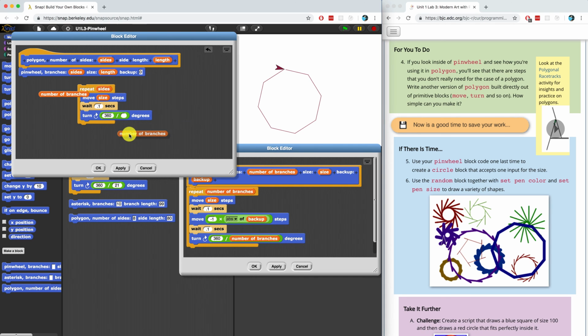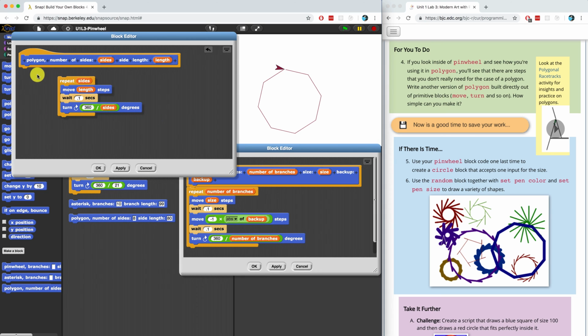Also, when we turn, we're going to do 360 divided by the number of sides degrees, just like we did a couple of videos back. I can remove the number of branches block because we don't need those reporters anymore. And for move size steps, I'm actually going to remove that and put in the length. So now we've simplified our polygon block. Basically everything inside of this repeat was inside of the pinwheel block, but we had a backup, and now we don't need that anymore. So we can remove this, and we can attach this to our polygon block, and it should still work the same.